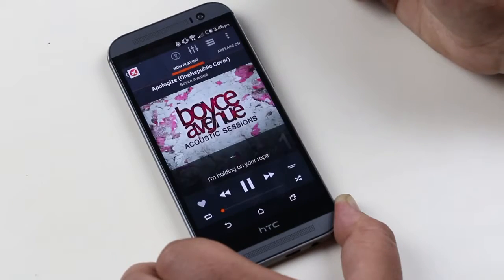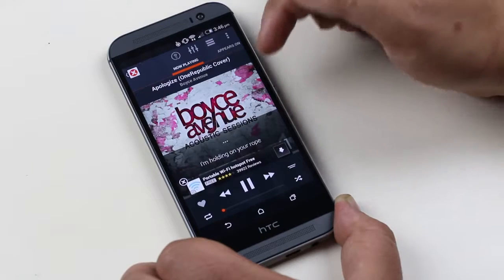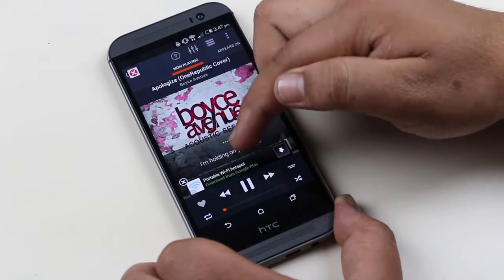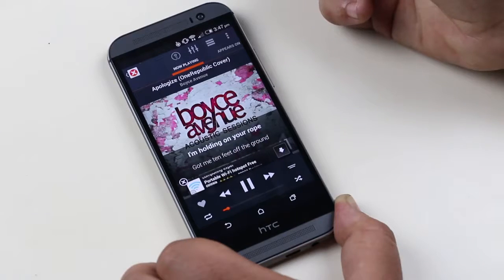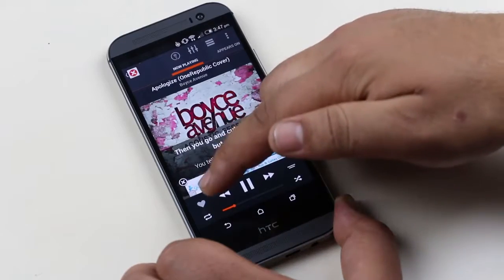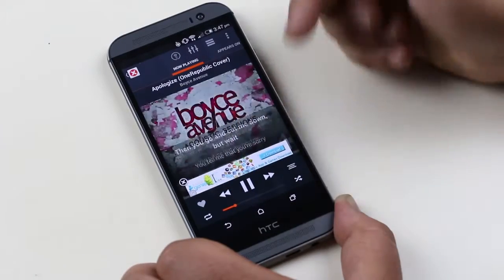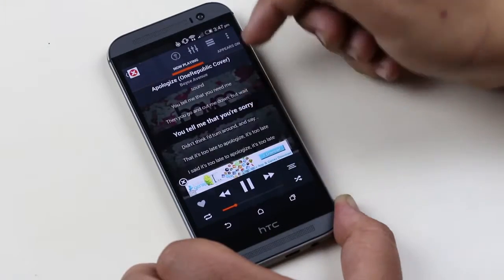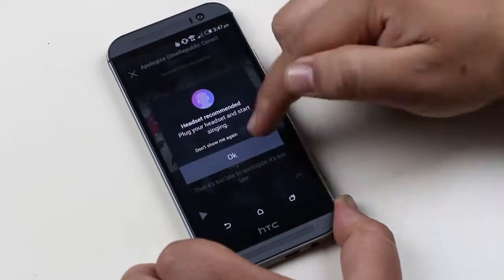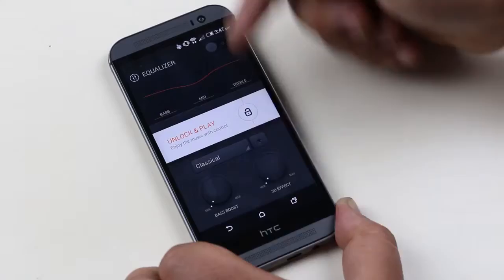As it plays, we have the regular music controls at the bottom, and on the music player, also the lyrics are auto-highlighted according to the song. You can add the currently playing song to favorites, and you can tap here to display the full lyrics of the song. At the top, you have the option to sing along like on the karaoke, equalizer settings, and the now playing list.